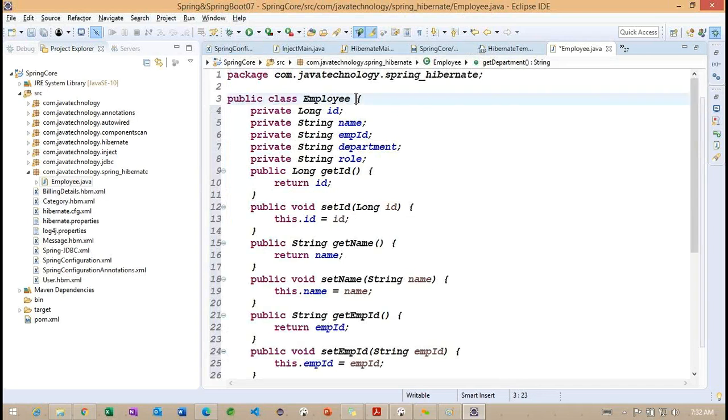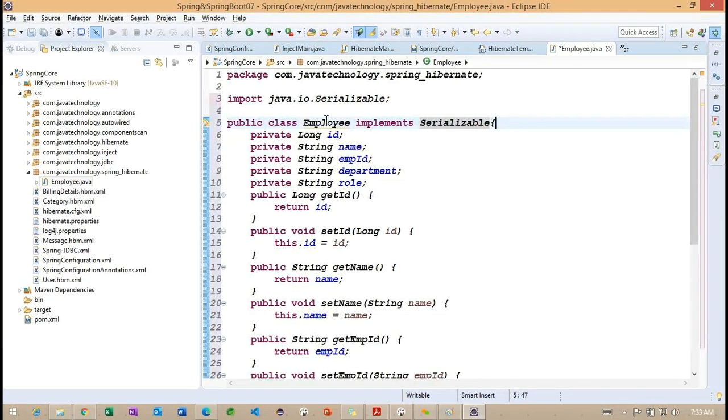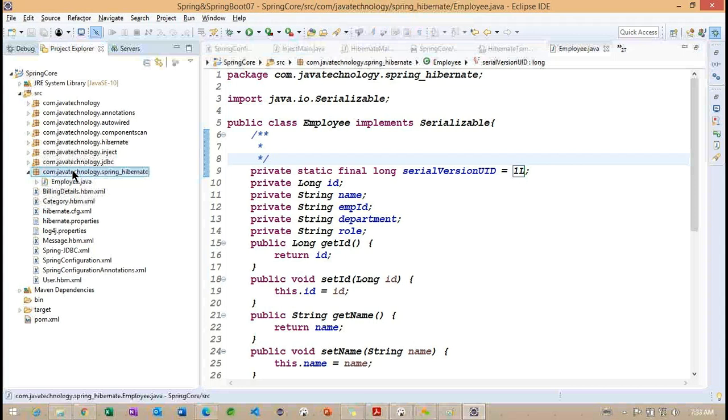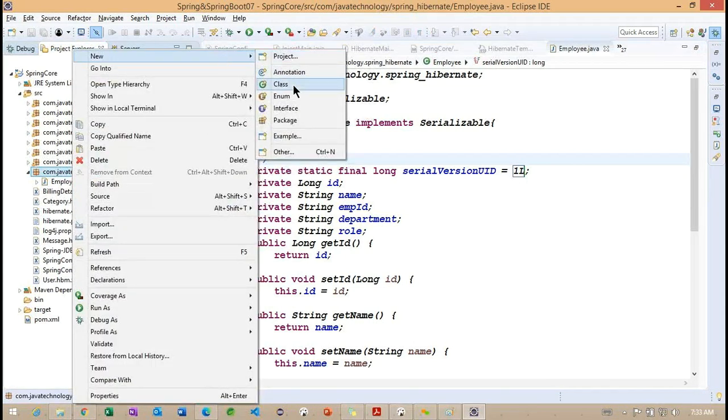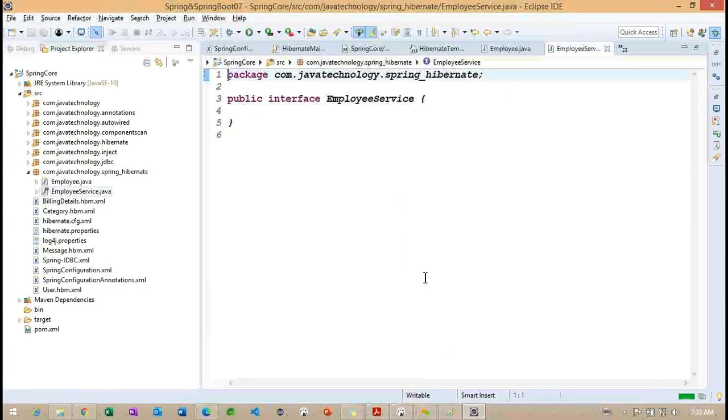select all and generate setters and getters, and work with serializable concepts, and let me generate the default serial version ID. Getting the point. Now we created one model class. So basically I want to create one service class. Let me go for the EmployeeService. So here what exactly are we going to work on?